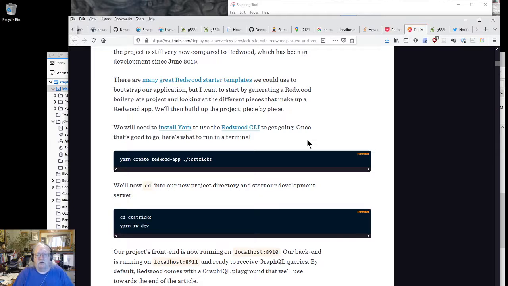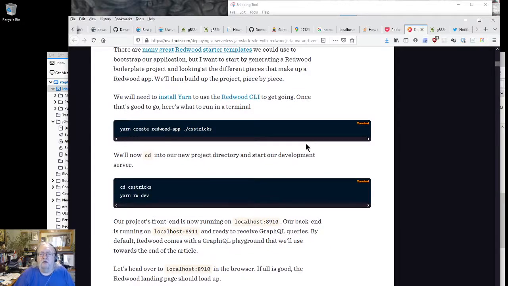So, we need to install Yarn to use the Redwood CLI command line interface to get going. Once that's good to go, here's what to run in a terminal. Now, I can't remember whether I've installed Yarn or not. I'm on a brand new computer here.